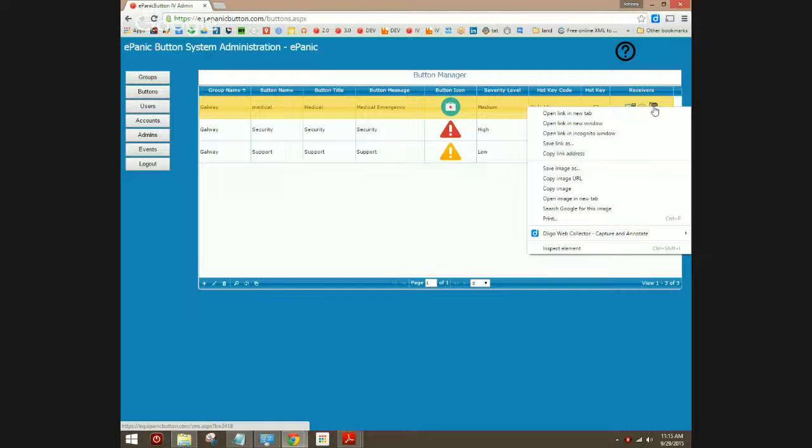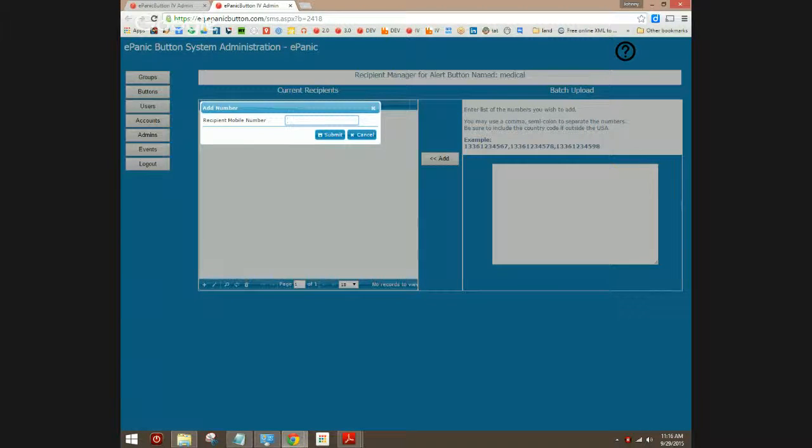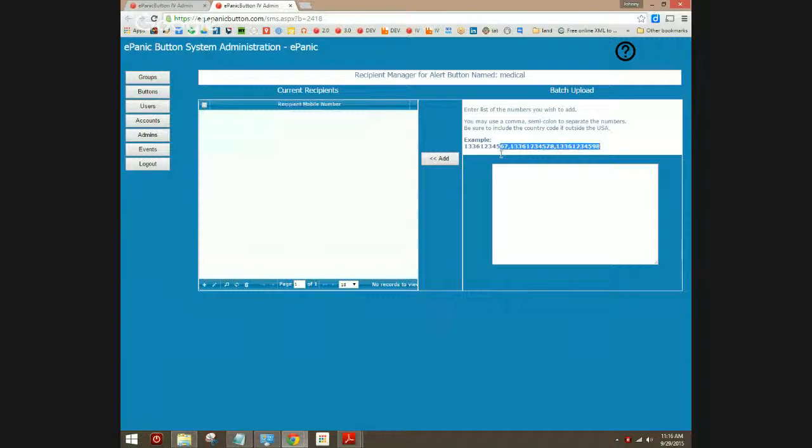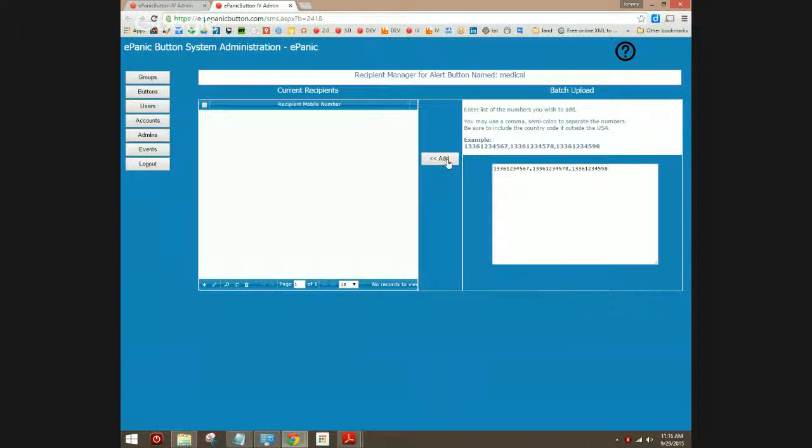I'll give a little demonstration with our cell phone text messages, which is the same format. I will open up the cell phone text SMS receivers, and again, you can add them individually or batch add them. And just as a little demo, we got an example here. I will copy that, paste it, and boom, we can add those 3 numbers. If you're in the United States, you don't need to add the 1 for the country code, but for all other international accounts, please add your country code for the cell phone text receivers.